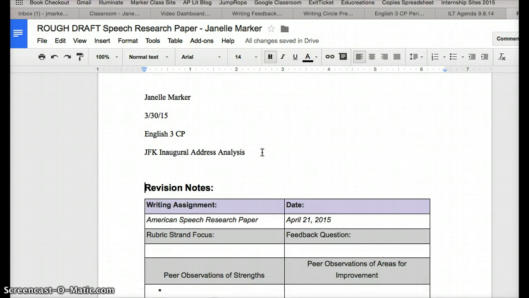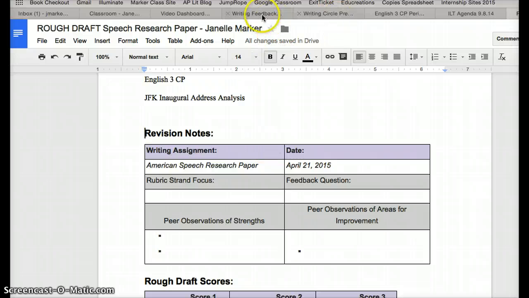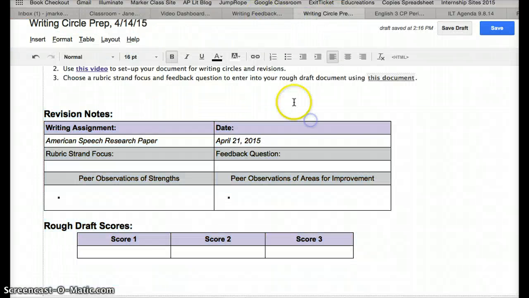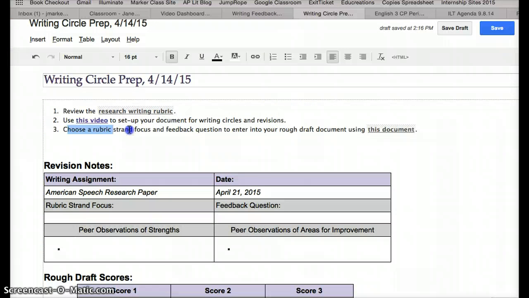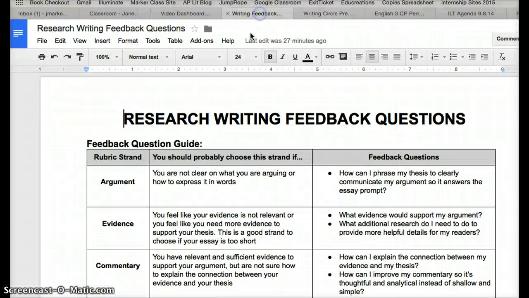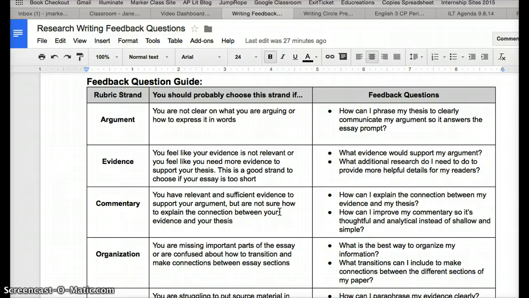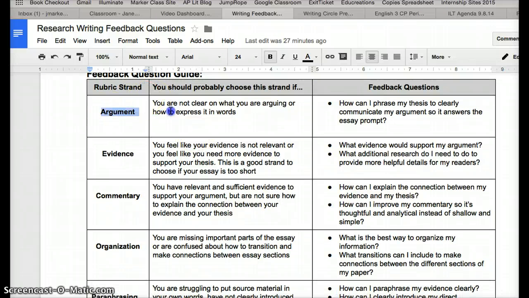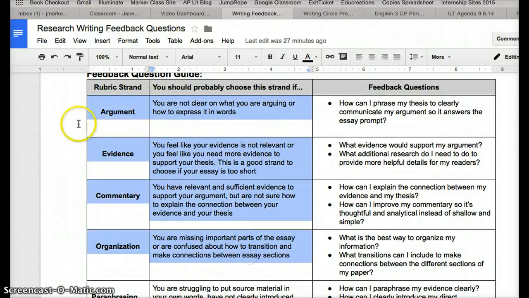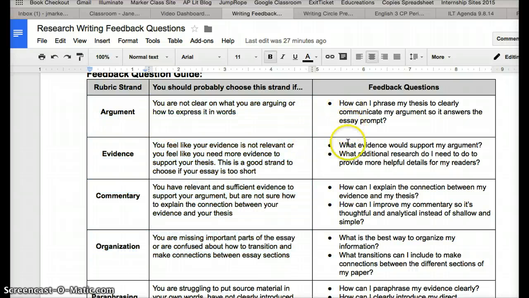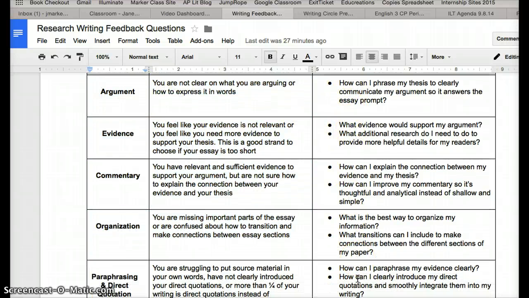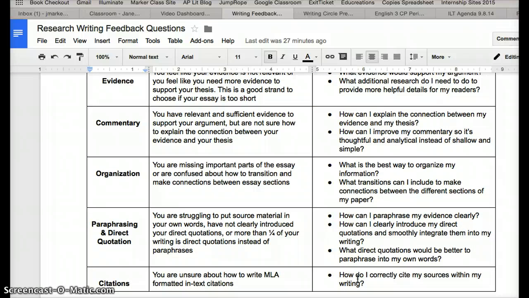Okay, and once you have done that, the next step in today's instructions is to choose a rubric strand focus and feedback question to enter into your rough draft document using this document. So you can click here, it'll open up the research writing feedback questions document, and you can look through and choose a rubric strand that you need to focus on, and then a feedback question that you would like your writing circle revisers to focus on as they give you feedback.